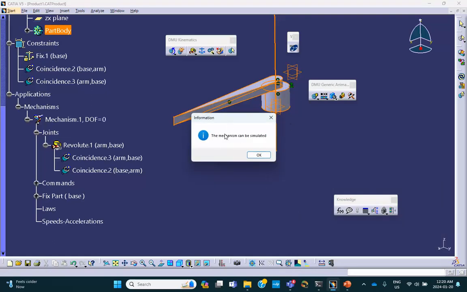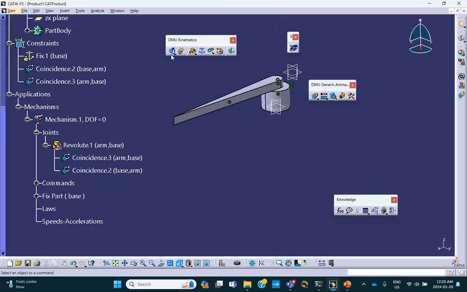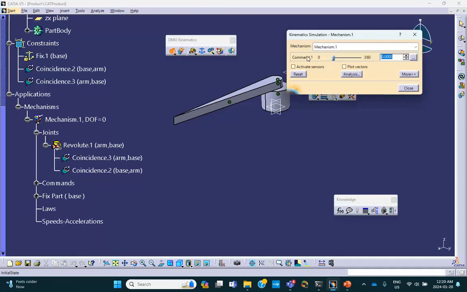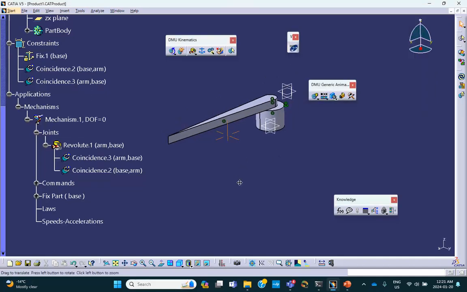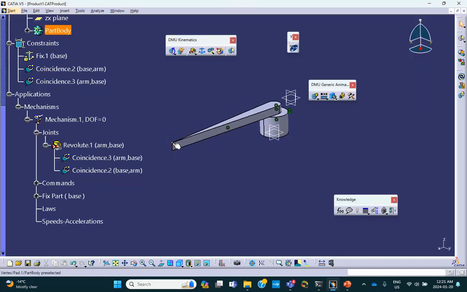Your best friend pops up, the mechanism can be simulated, and I can do that with command. In other words, I'm in charge, I do this, it works, good, reset. Okay, so a couple of things I want to do, and that is I want to get the trace of this point, or the path of this point when this thing turns.